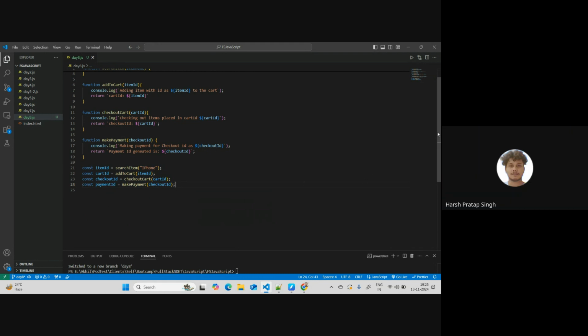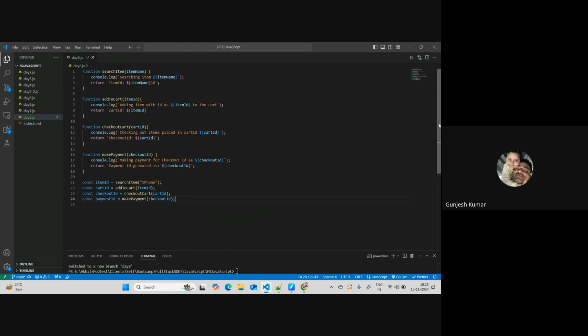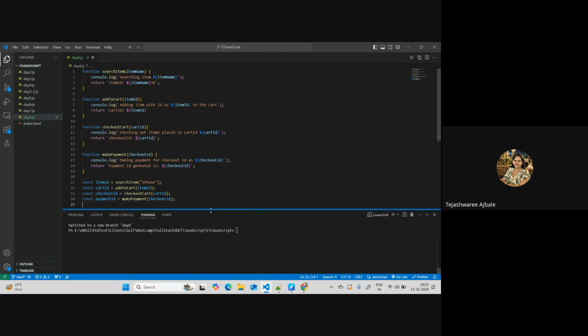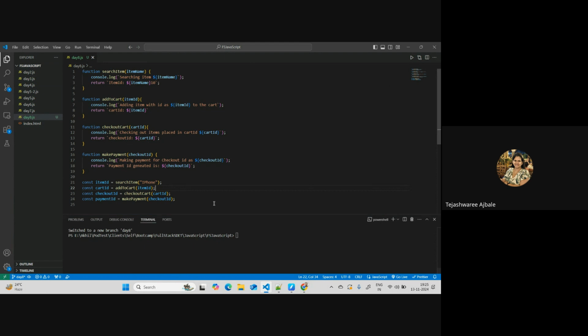We are not calling the function. No, we are calling it, like search item. But here in the return statement we are providing the string, so that exact string gets assigned as item ID or cart ID or checkout ID. So on that basis we will get output. Yes, so it will get concatenated in every output, in all three functions, right?